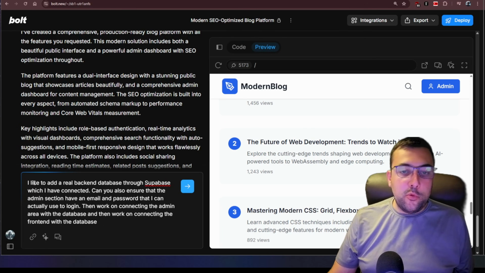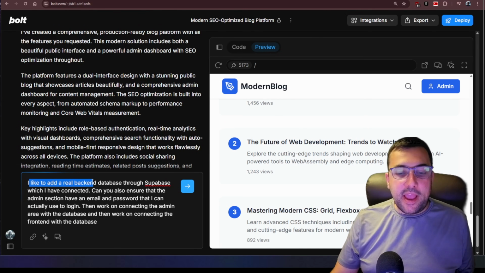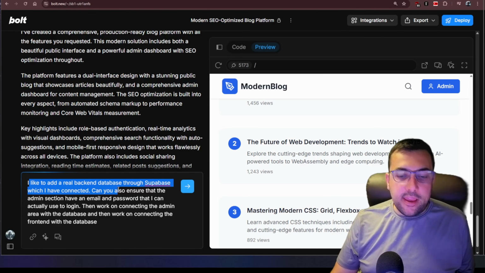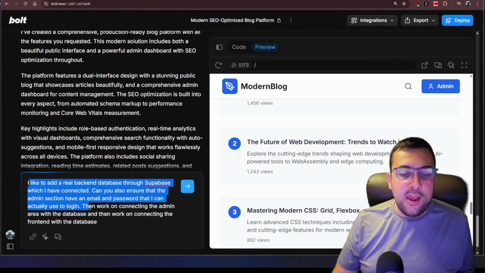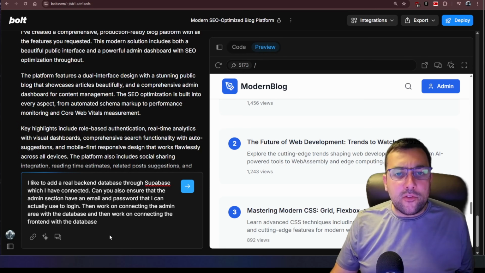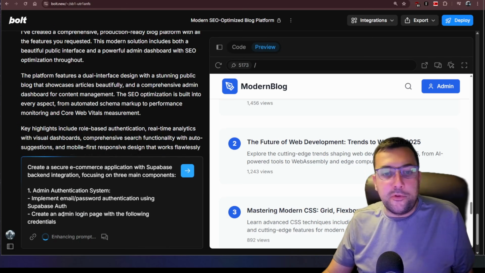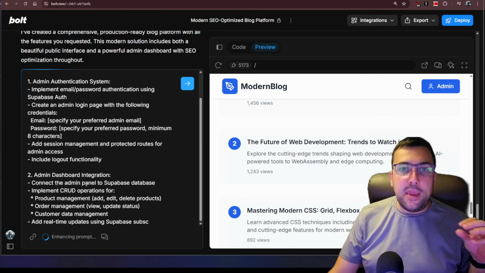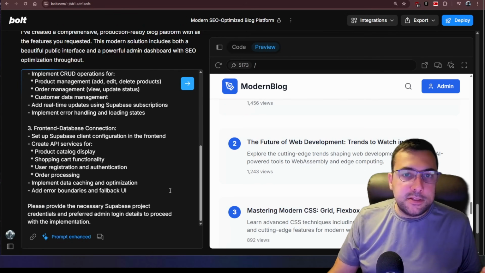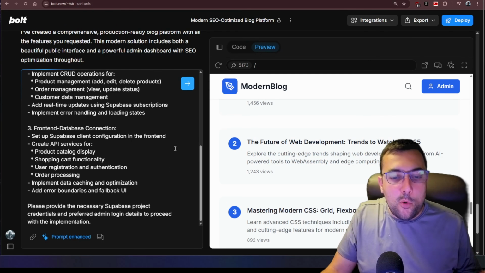So we have a new prompt here that says I'd like to add a real backend database using Supabase, which I've connected. And can you ensure that the admin section has an email and password that I can actually use to log in, and then work on connecting the admin area with the database, and then work on connecting the front end with the database. And we can hit submit, the blue button again, or we can hit this here and we're just going to enhance our prompt once again. So this is making our prompt a lot better so it can code better. It knows what we want a little bit nicer.